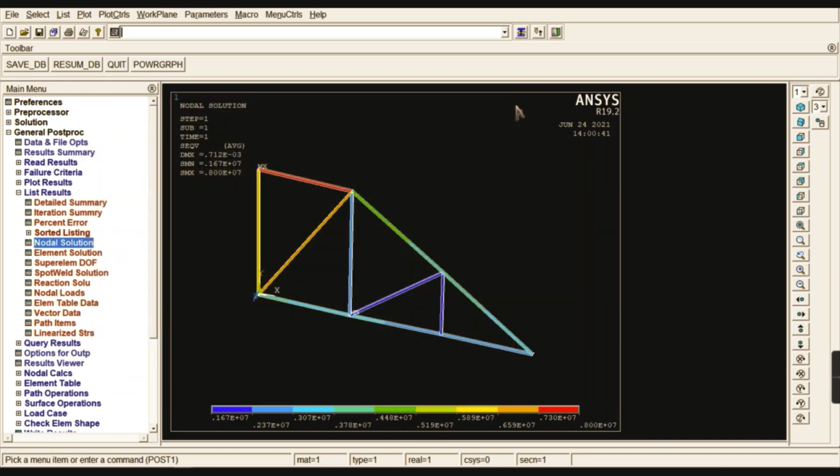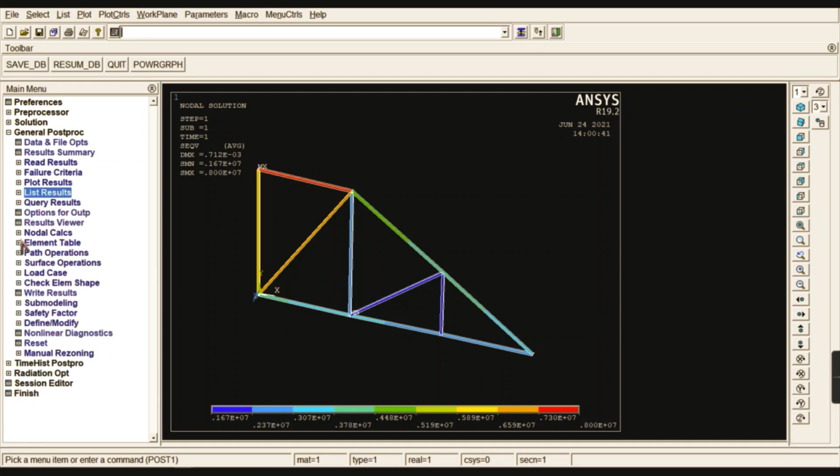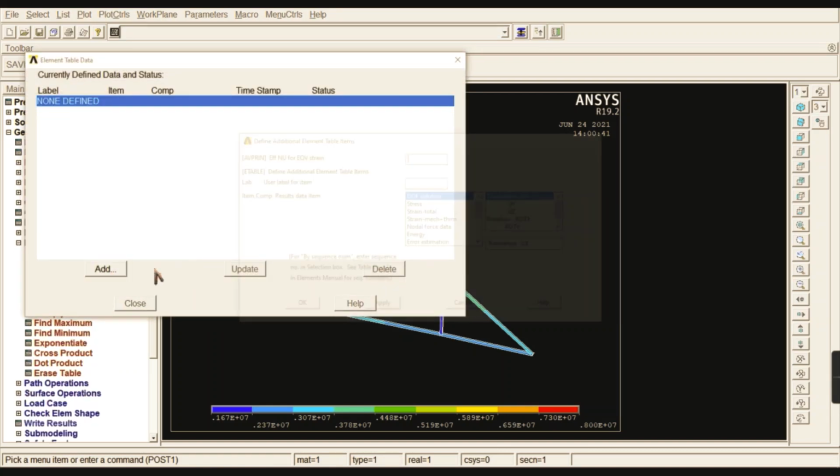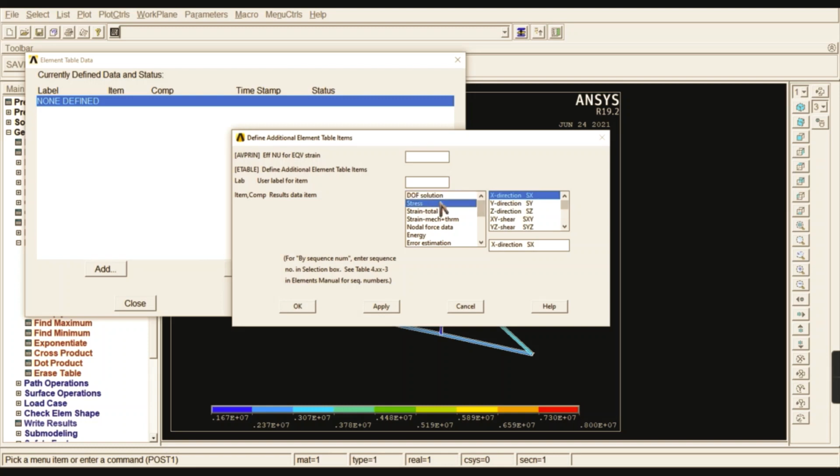To validate your result, you must go for a numerical solution with the help of a matrix formulation. We can get the values, and you can compare with the analytical solution. Now we go for element table, define table to find the load step here, and go for stress, by sequence number. In this load step you just give 1.